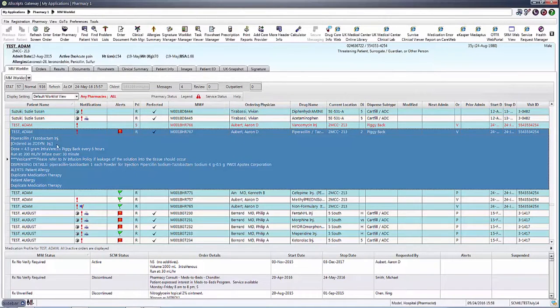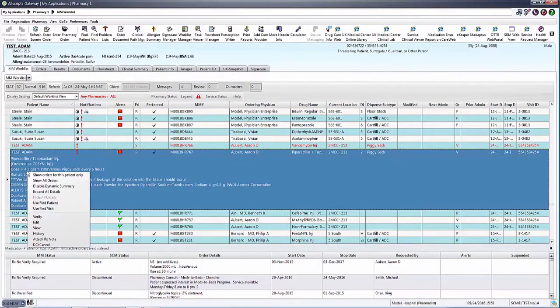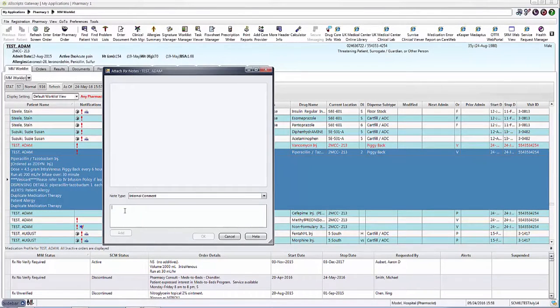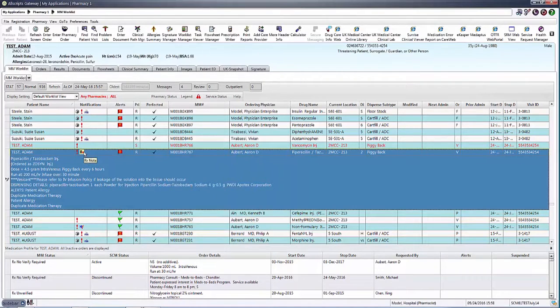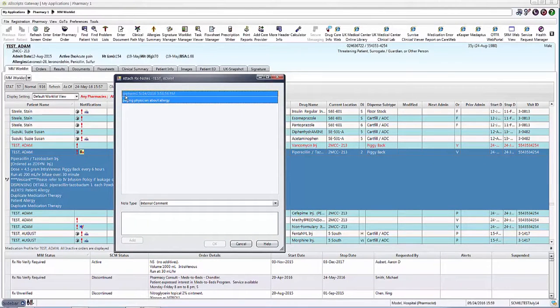A note says to everybody who's looking at this order from this view, if we right click it, attach an RX note, and it's something that people can add to, they can read, and it'll say paging physician about allergy. So if I save that, this puts this little note in this notifications column. So say somebody else is looking through here and they see this, they can click on it and see that this is me, ZZ Farm, is paging the physician about an allergy at this time.